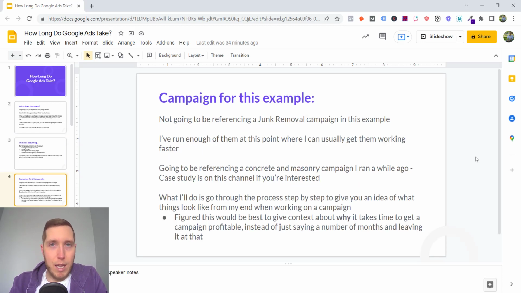For this example, I'm actually not going to be referencing junk removal specifically, because I'm at a point where I have a lot of things dialed in for that campaign. It doesn't work immediately, but it usually works faster than if I were to go into another niche and create a campaign for that. So what I'm going to be referencing is a case study I have on the channel, for concrete and masonry. I ran a campaign a while ago for that, and really wanted to reference it because I think it's a more accurate example of how long a campaign should take.